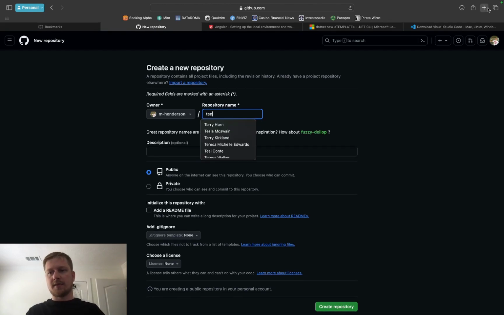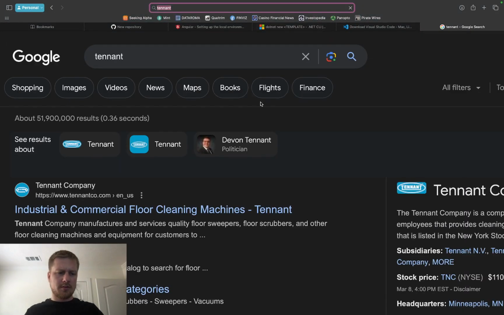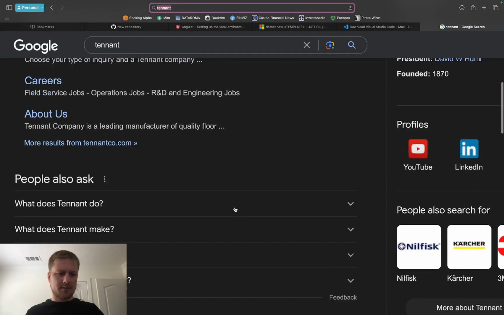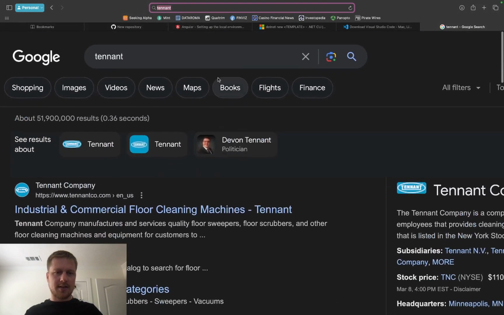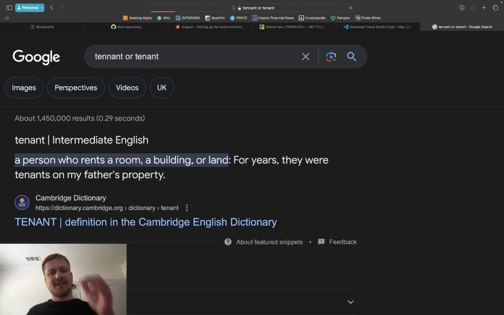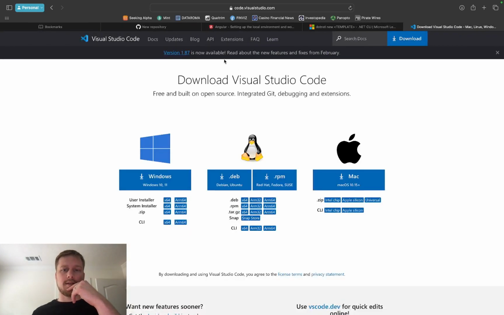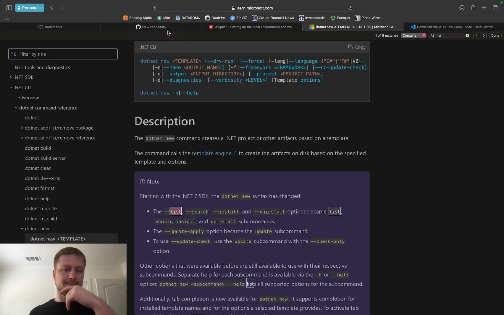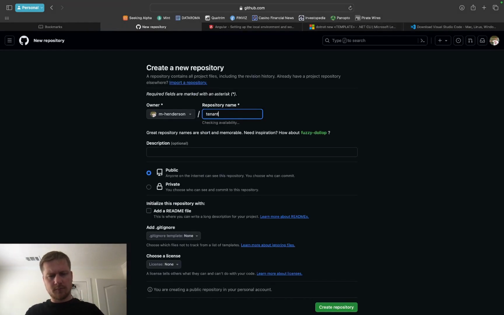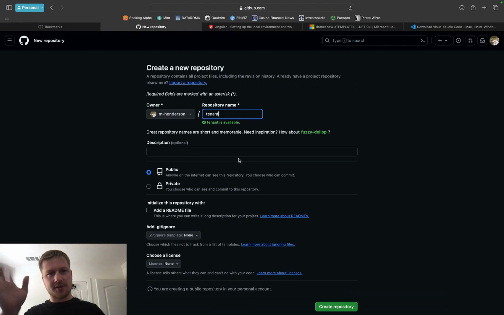Oh no, did I spell tenant wrong? Is it tenant or tenant? Oh no, person who rents a building. Tenant. Oh, I'm an idiot. Okay. Tenant. Probably spelled the folder wrong too, but that's okay. We can change it later.